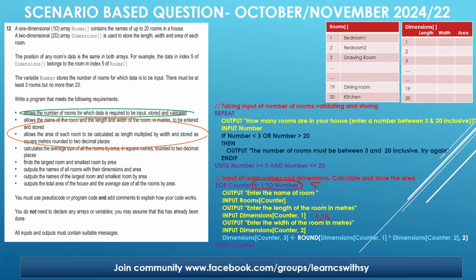Okay, I'm sorry. Exactly. I was just testing whether you have paid attention or not. It's an array that is containing 3 columns. So 1, 1 will be the length of the room. 1, 2 will be the width of the room for the first room that we are talking about.